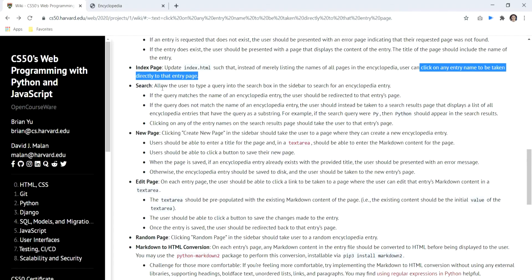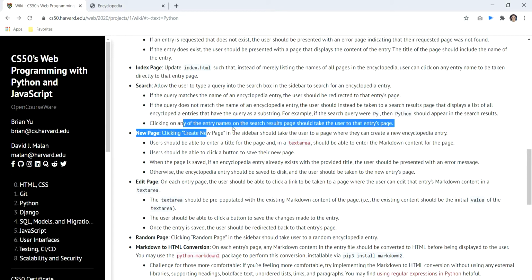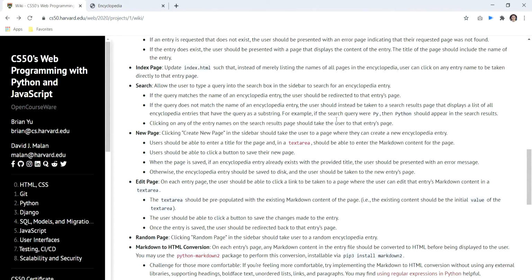To search the content, we have these 3 requirements. If we search a specific match, so I searched CSS and there is a title called CSS exactly, we should go directly to the page. If there is no specific match, we can use it as a substring. So if we search like Py, we can find the Python page as an example. And when we click in the result, it's the same as the index. We will go to the page.